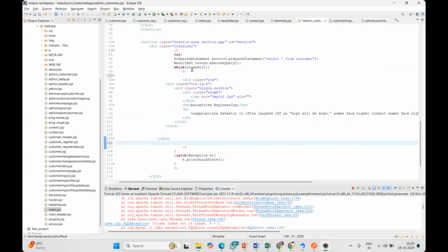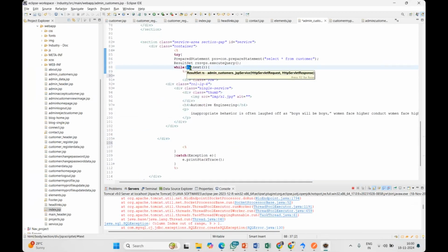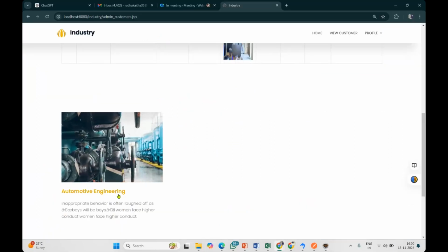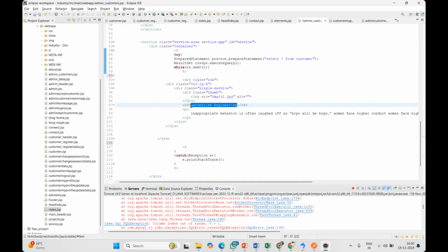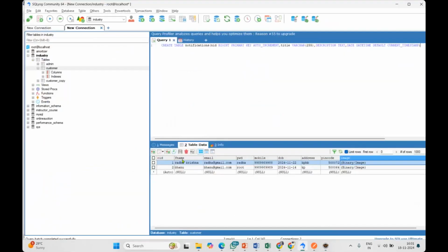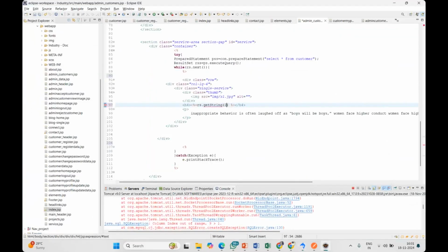Okay, now the result set, we can get that result set and we can use that result set here. Now in the place of automotive engineering, I'm showing, right? So in the place of automotive engineering, using the expression tag, I will show his name, the customer name, full name. So I will use rs.getString. In our customer table, his full name was in the second column, so I will use the second column.